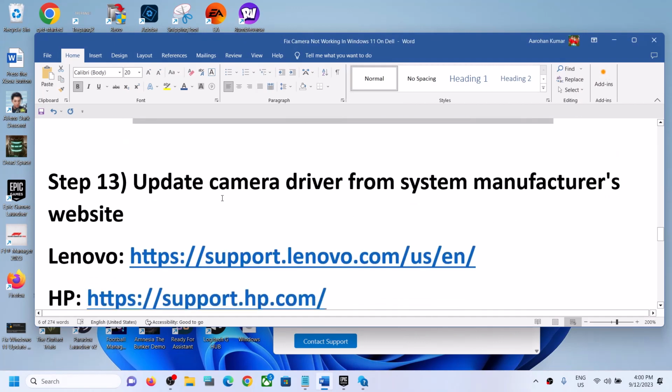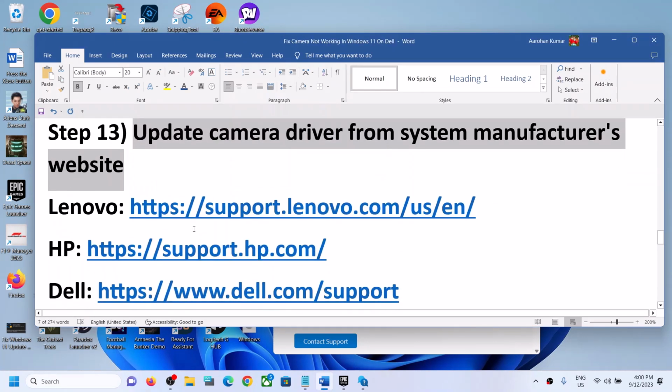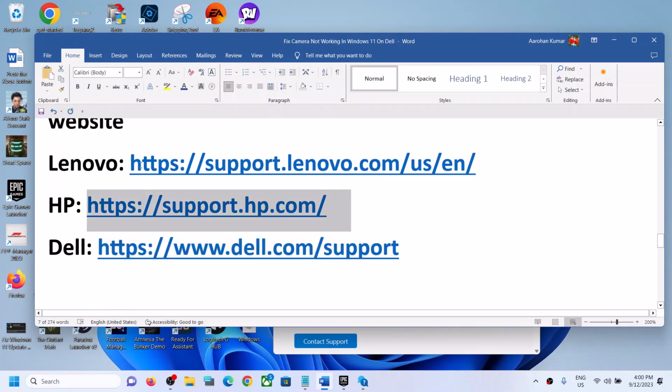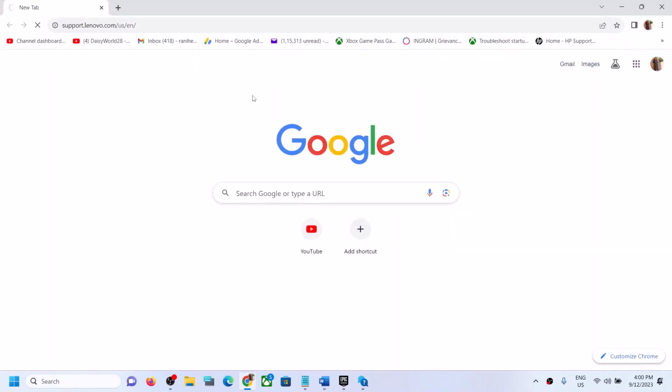Now the next step is to update the camera driver from your system manufacturer website. If you have a Dell computer, go to the Dell website. If you have an HP computer, go to the HP website. If you have a Lenovo computer, go to the Lenovo website. If you have an Asus computer, go to the Asus website. Whichever brand you have, go to your system manufacturer website. This is just an example.